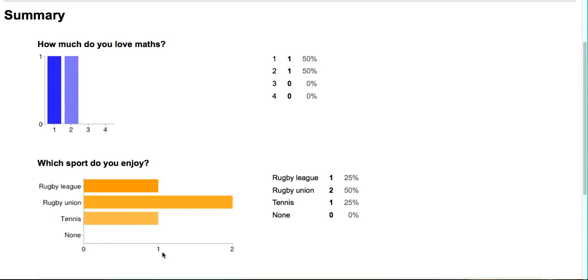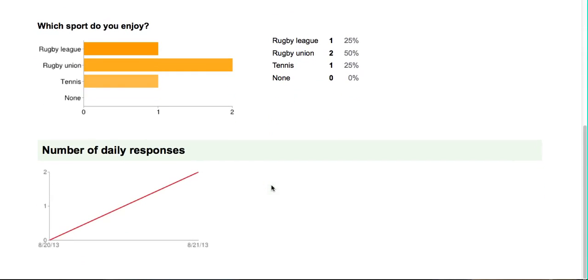How many people like rugby union? 1. How many people like rugby league? How many people like rugby union? 2. Tennis, 1. So you get an idea of the sort of information you might get. And that's how many responses I got just today. So today, the same date, there's the 21st, which is today, and the number of responses so far is 2.